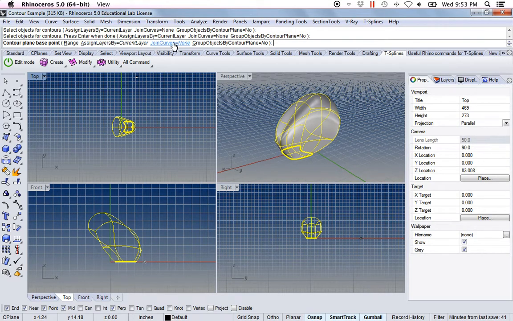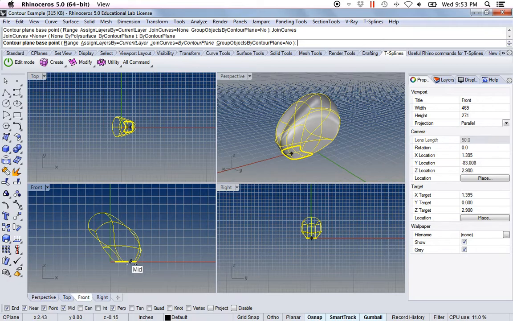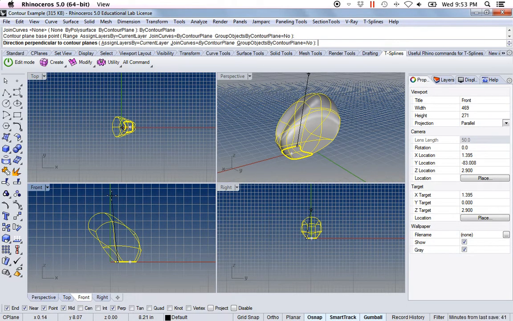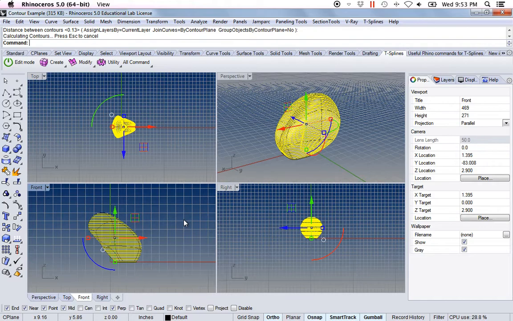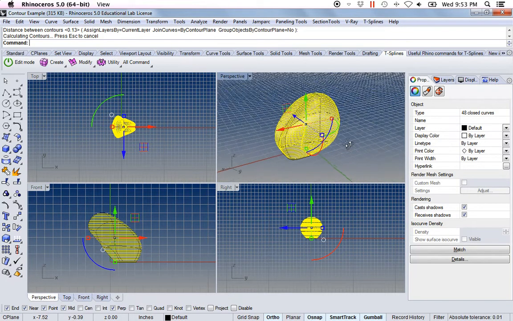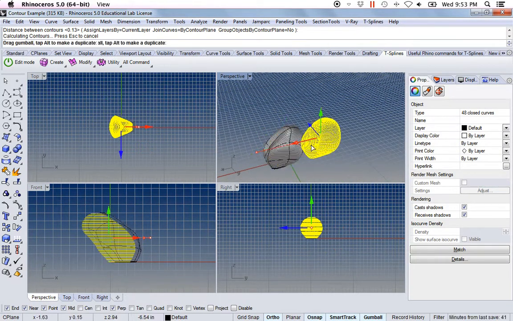I can do join curves by contour plane. I can group them if I wanted to. I'm going to select somewhere from the bottom of the surface, and I'm going to make sure I have ortho turned on, and going straight up. I hit enter, and it's contouring the entire surface, or the entire object.